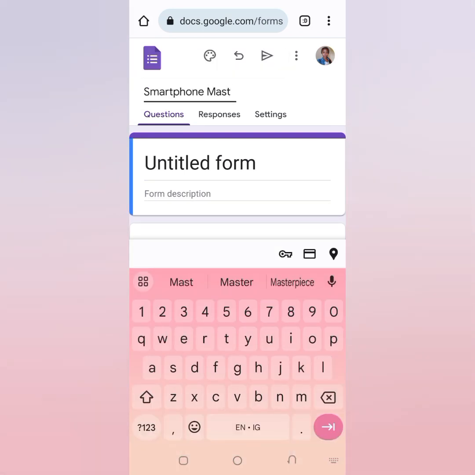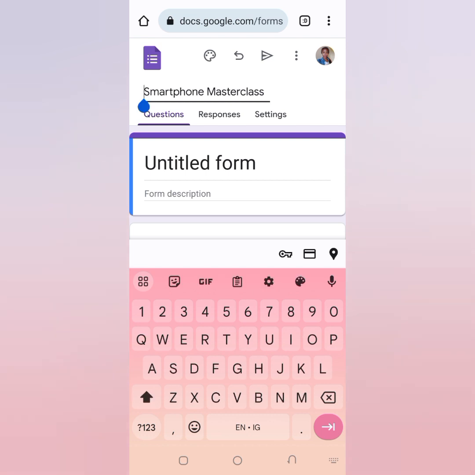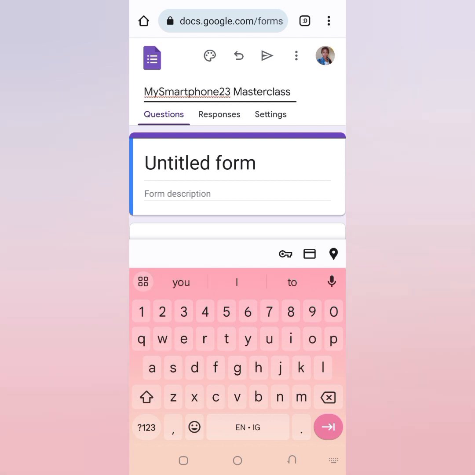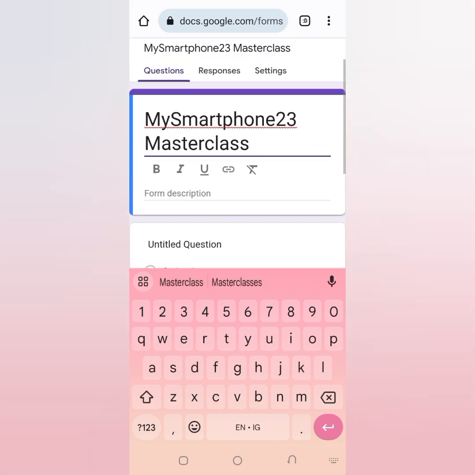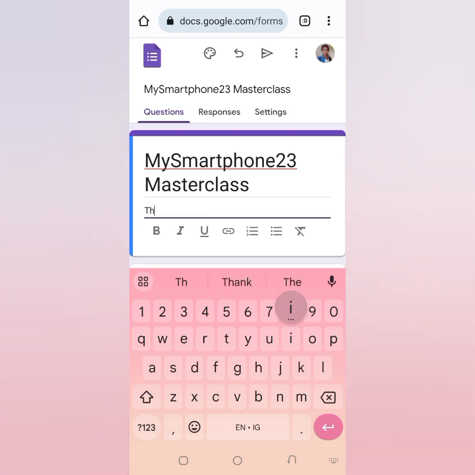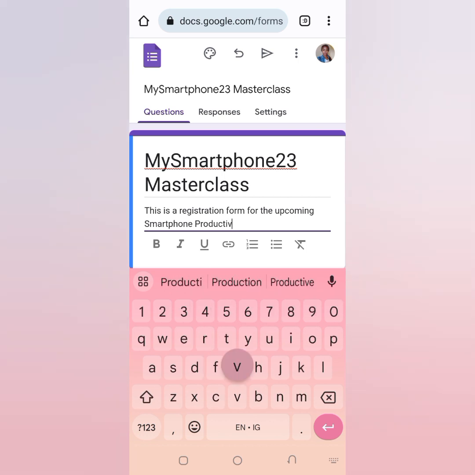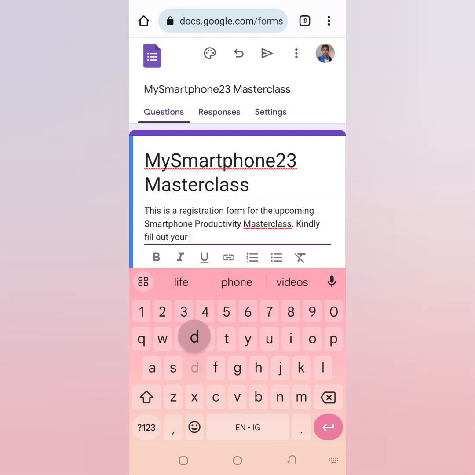So when you open your form, you see something like this. It will just be as it is on my screen. Then you have the option of customizing your form, like giving it a title. You can also add a form description, that is, to tell people what the form is all about, so that they will know why they are filling the form and if what they are registering for is actually what they wanted to register for.